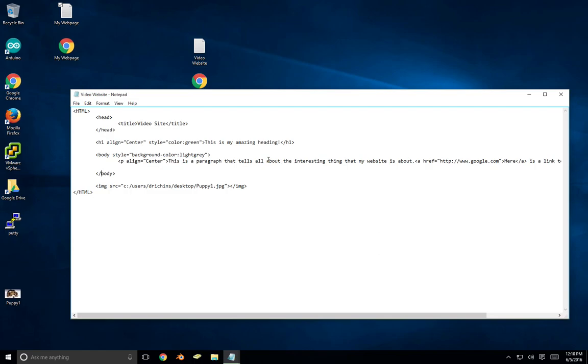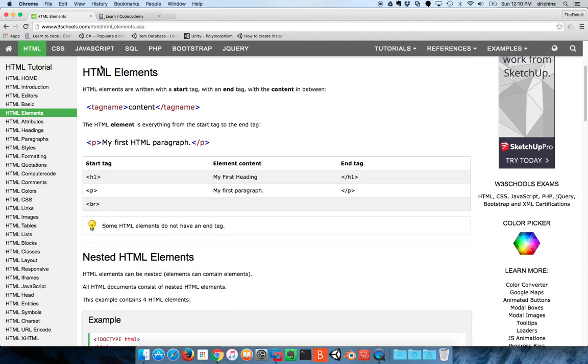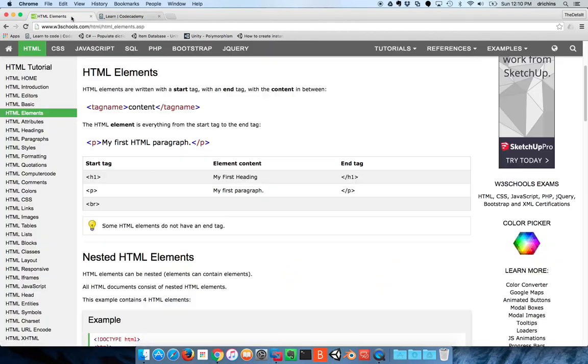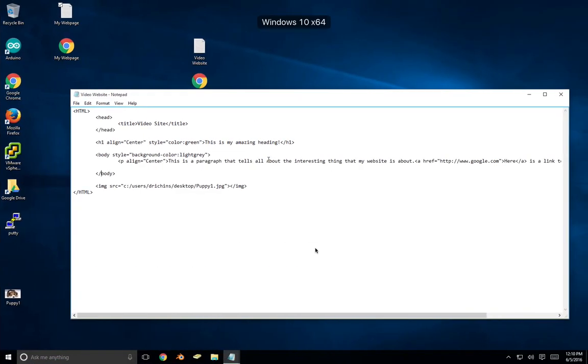And with that, I'm going to leave you. Again, here are the references. W3 Schools is a great reference. Codecademy is a great reference for HTML. A great way to get kids introduced to coding. Thanks.